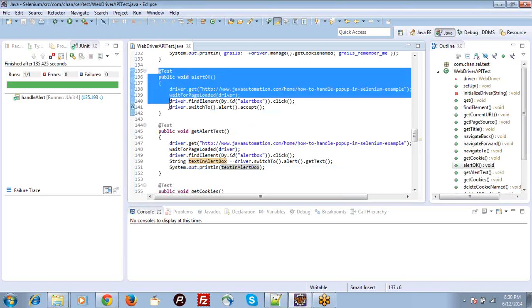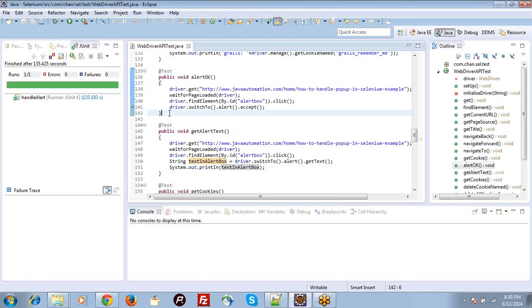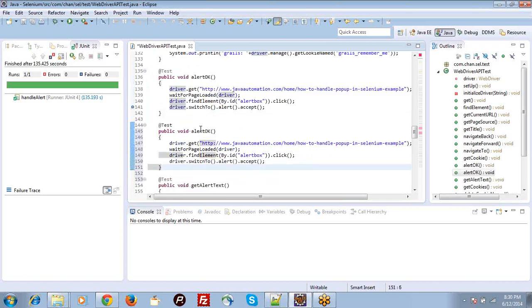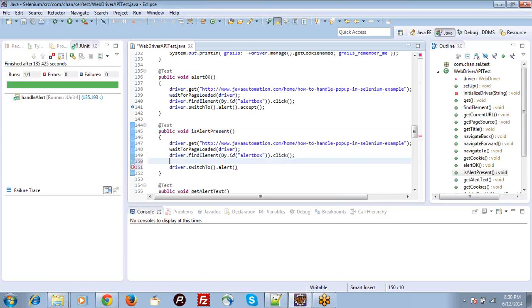So we finish it. Let me write one more API to check whether an alert is there or not. isAlertPresent. Can you do that? You will try to call this API in a try block.